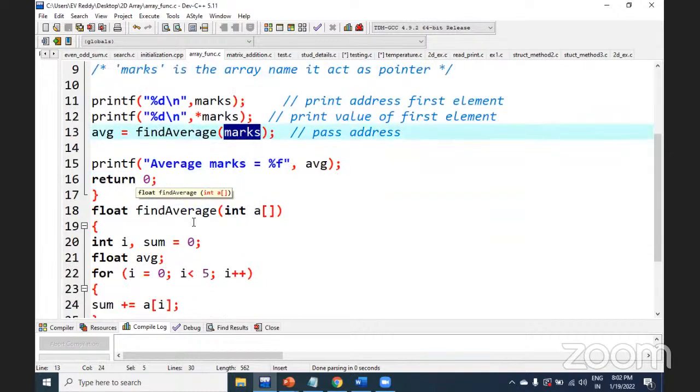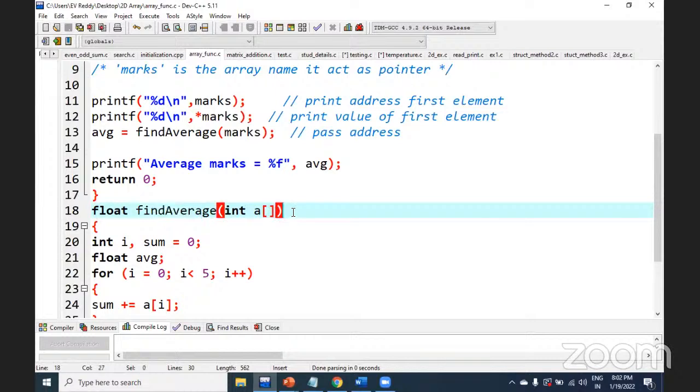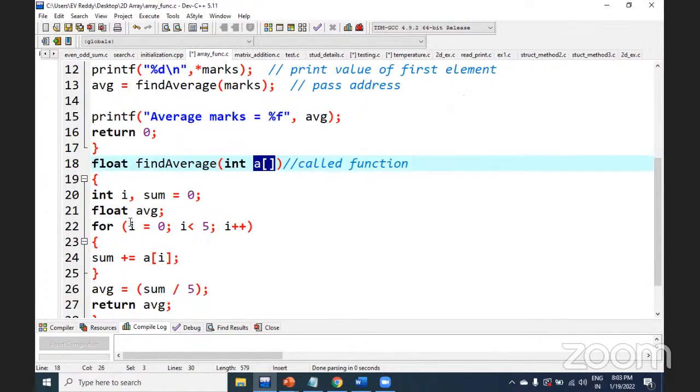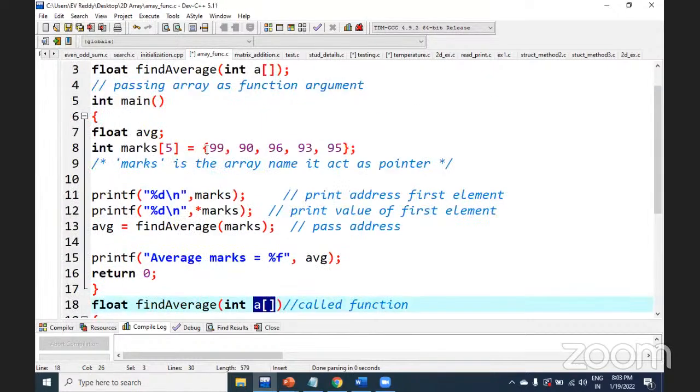What is my formal argument? This is the calling function, and this is the called function. Now I'm calling this function by passing an array as an argument. Now this marks is referred to as the array A. What are the values in the array A? All 5 elements are there.